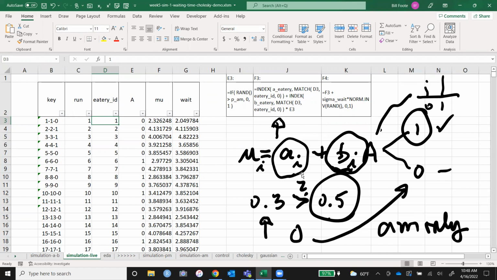The common denominator is eatery ID. There's 20, 20, 20, 20. So at the common denominator, eatery number one is only 100. So this is just a simulation of 100 across 20 eateries. And that's another aspect of this to think about from a modeling point of view. All right, what's this one? Sigma weight times norm inverse V ramp. What the heck is that?